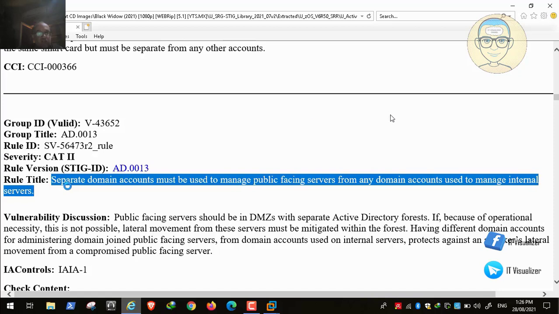So if you have servers facing the public internet, and you have servers facing your internal network, you should have two separate accounts, each to manage a separate thing. You should have an account to manage your public-facing servers, and an account to manage your internal servers, okay. So you should have two accounts, one to manage servers facing the internet, and one to manage servers that are internal in your network.